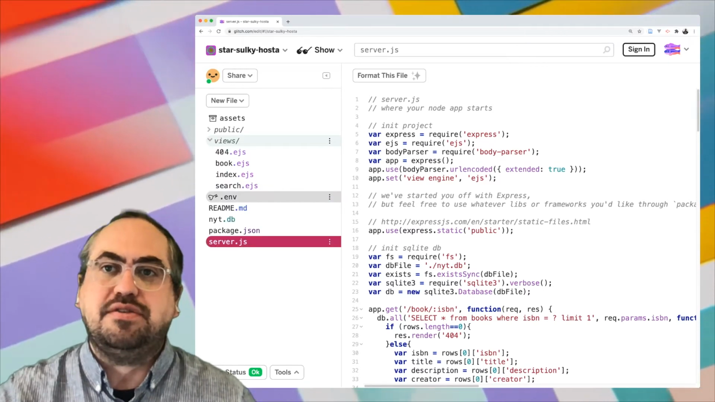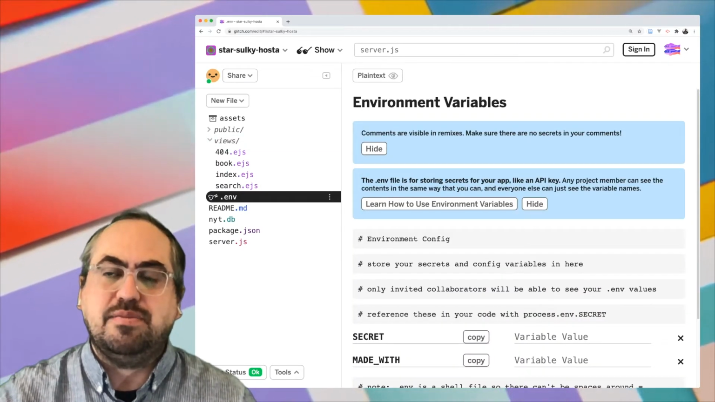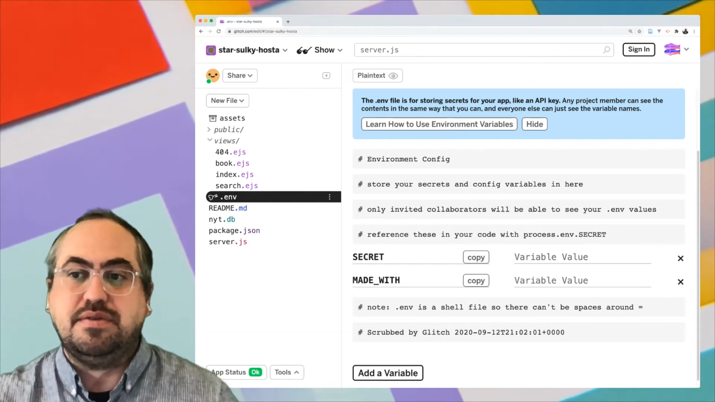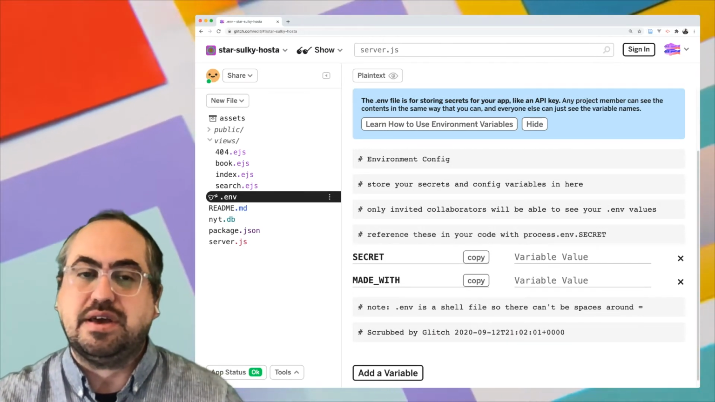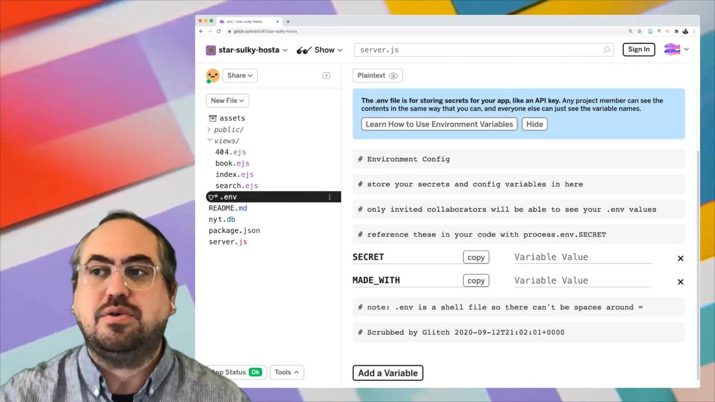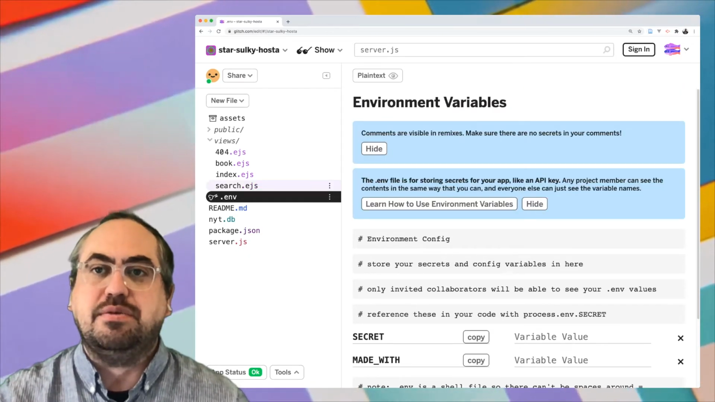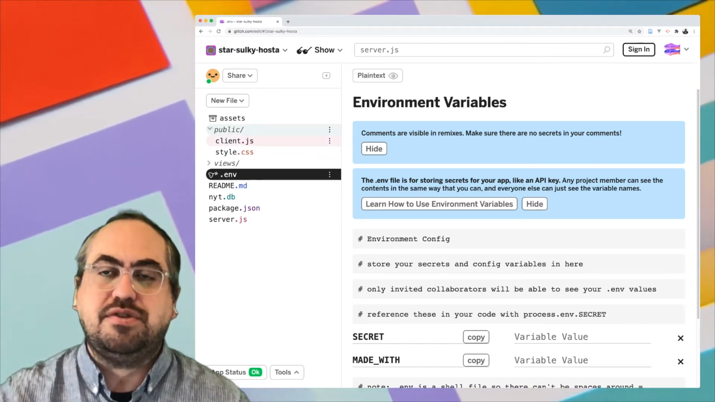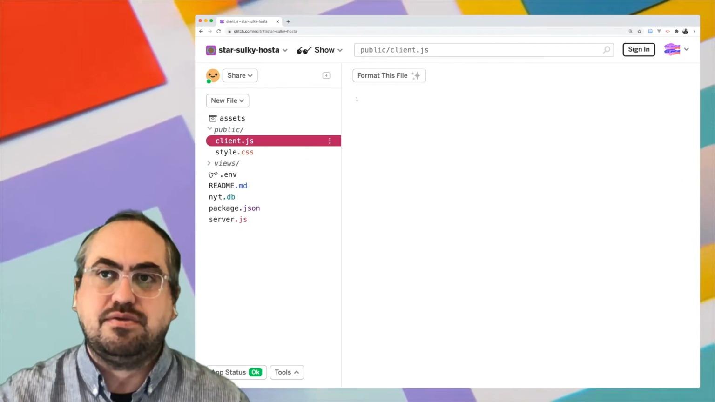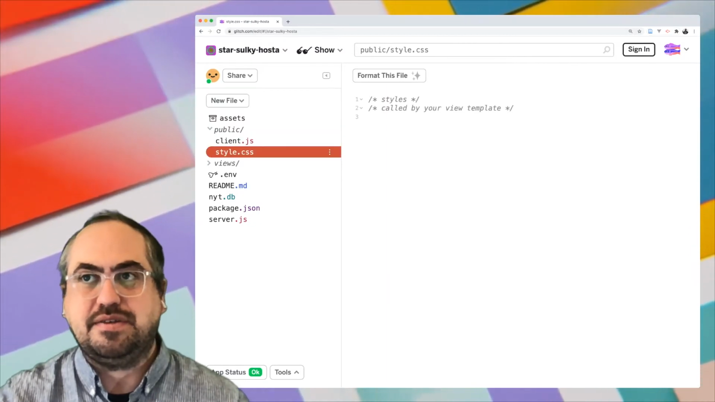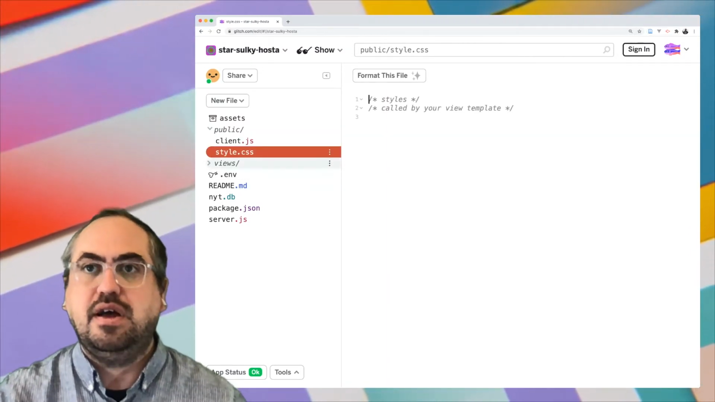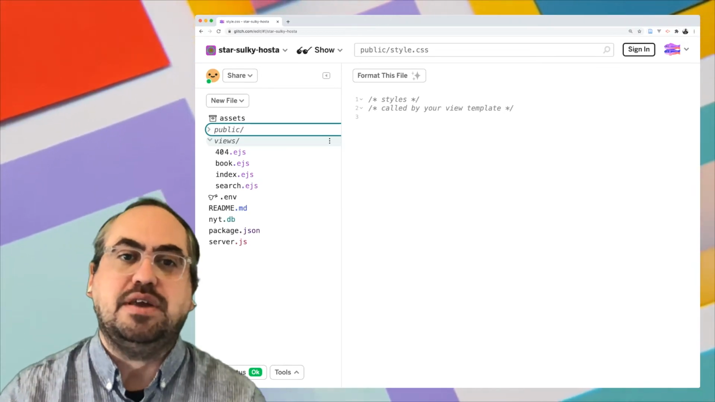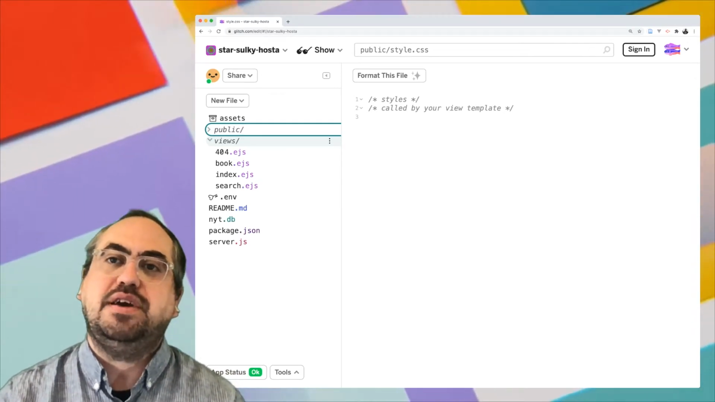There's this .env file that allows you to store environmental variables. So if you had an API key or something like that, you could store it in here without anyone being able to see it. Then we have this public folder, which has the JavaScript file that we can use and a CSS file that we can use. Both are blank. And then the thing we're going to work on mostly today is this views directory. And this views directory has a number of pages in it.